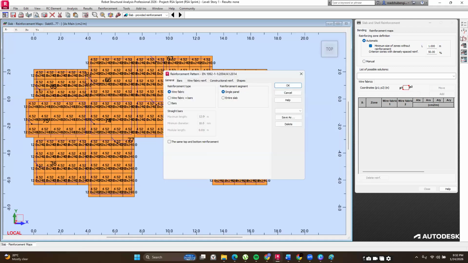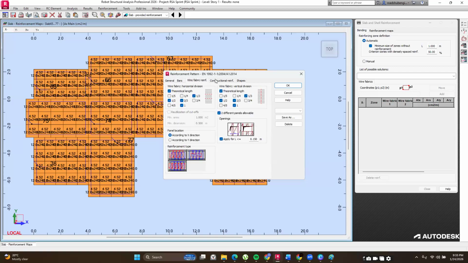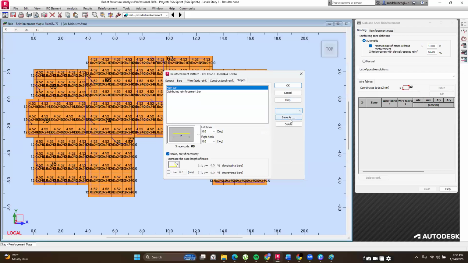Then the next one is the reinforcement pattern. This one is the important one for slabs. You have to ensure that under general, you have bars. And then the maximum length of bars, ensure you use what is available on your sites. And then the minimum diameter, also work with what is available on your sites. And then once you have that, that's all you need to do. Just save this as, let's have, slabs reinforcement pattern, and click on OK. And then click on OK here.